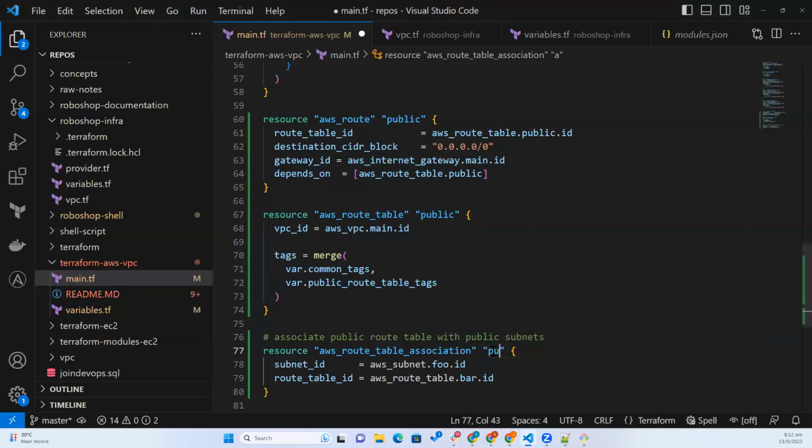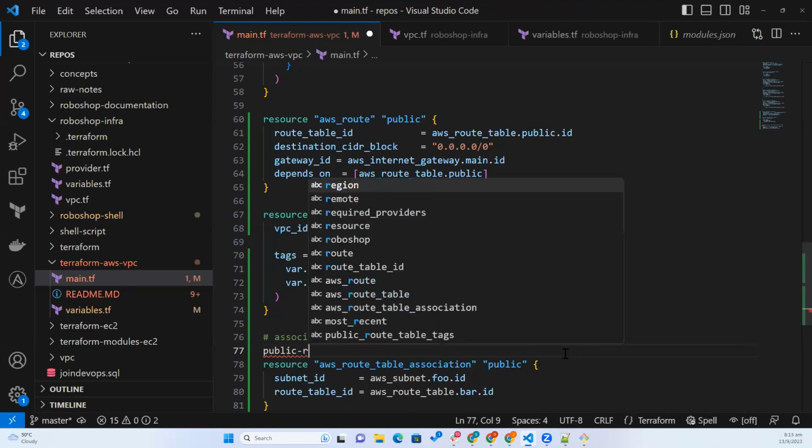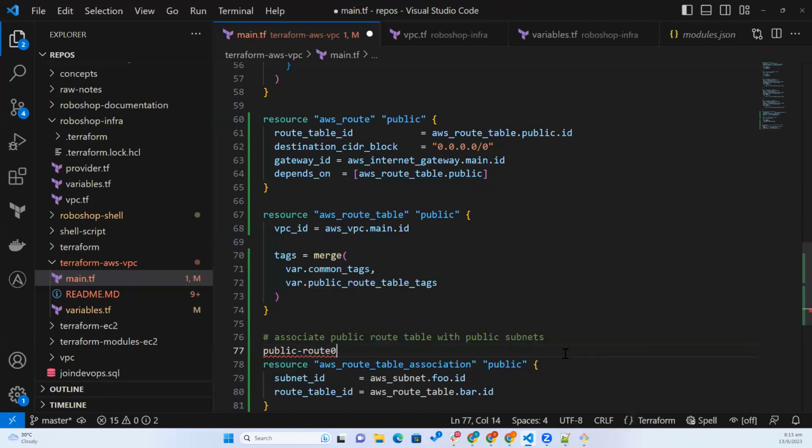I'm just calling it public association. You need to give two associations actually. Okay. So public route table to public 1A subnet.